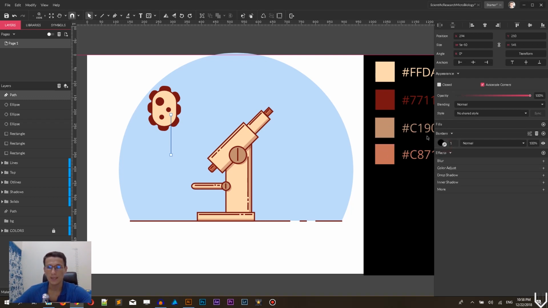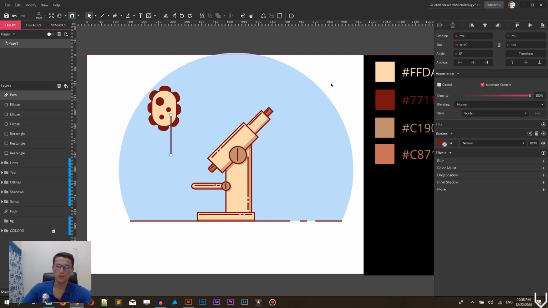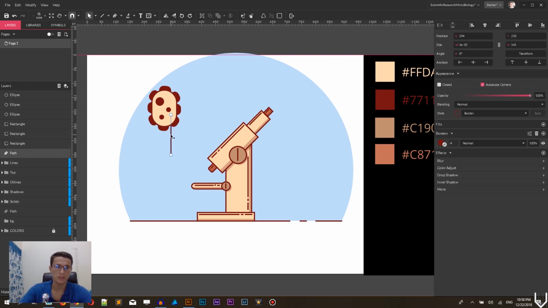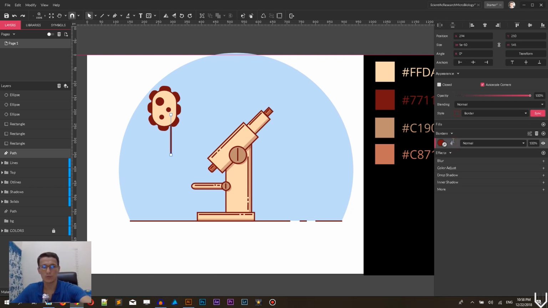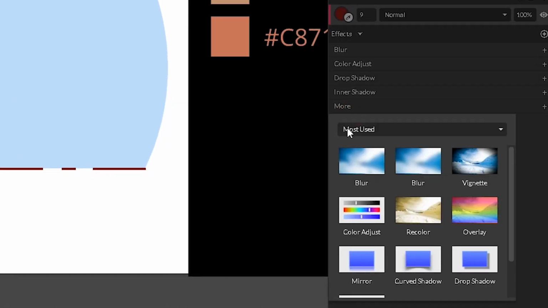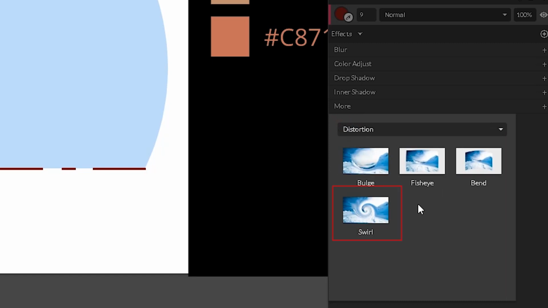Move again, apply the border. Apply the border, the shadow, this border. And move it below the bacteria itself, so it wouldn't be visible. So move it below the bacteria with Control down arrow, Command down arrow. Now I want to increase, of course, because we have this overwhelming part of surroundings. And go to the swirl effect. So your swirl effect will be under effects, more, I believe, distortion, and we need to grab the swirl effect.